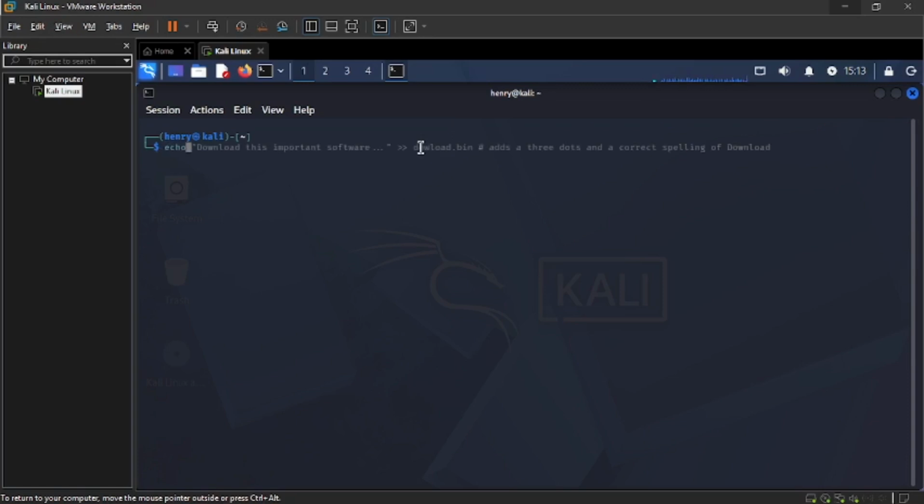echo, space, "my secret is that I love coding/programming". So we create the txt file. This is how we do it.